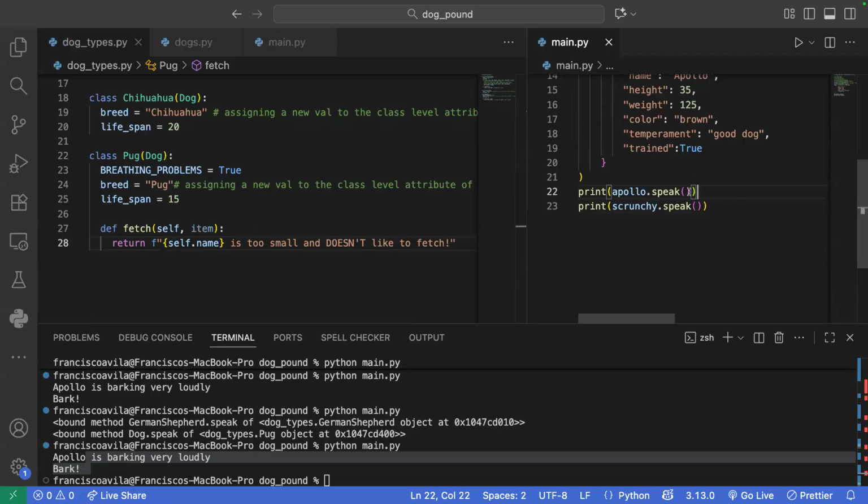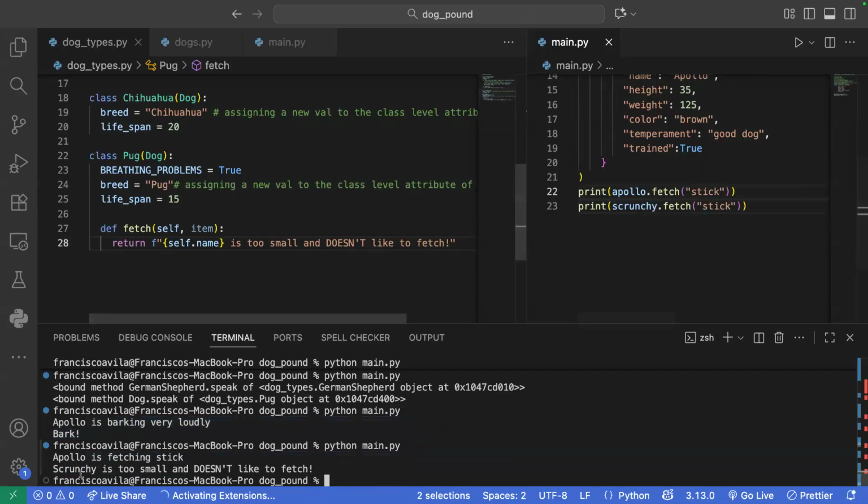All right, so now I can call the fetch method in both. I can pass in an item to both. Let's say stick. And then I can execute. So we can see Apollo is fetching the stick, and Scrunchy's too small and doesn't like to fetch.